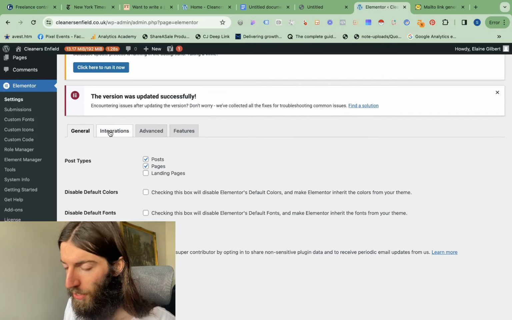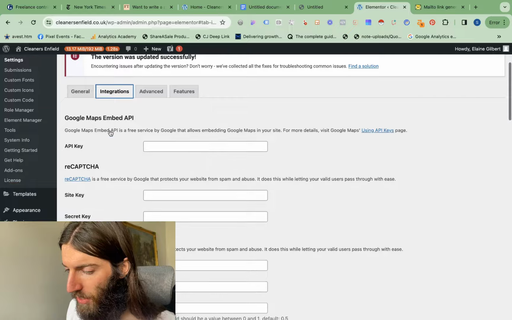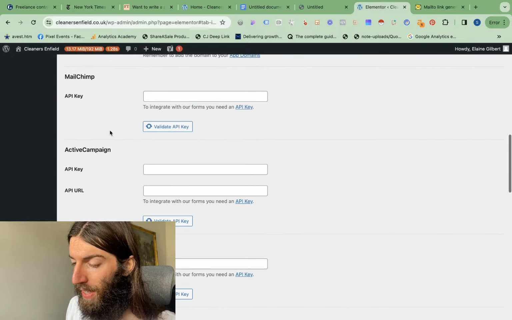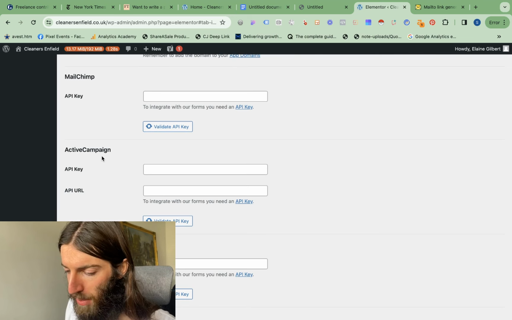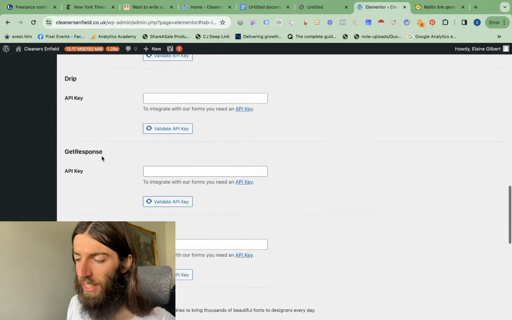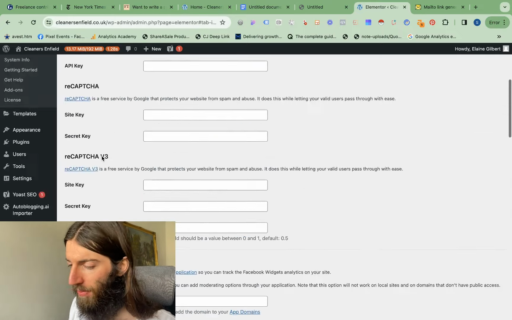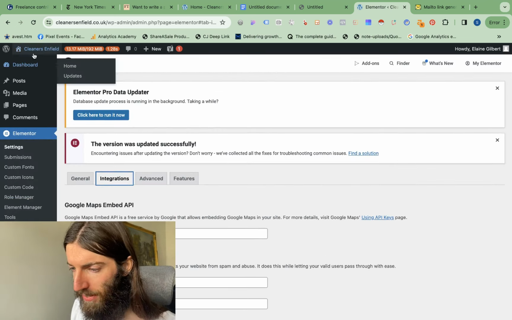Now, before we go on, if you're using an external CRM, like ActiveCampaign is what I use, you can go to integrations, and then you can add in, if you're using MailChimp, your MailChimp API key, or your ActiveCampaign API key, ConvertKit, Drip, GetResponse, MailerLite. If you're using any of these popular email marketing services, then you can basically hook up your forms to those systems. And we'll come on to the rest of that in a minute.